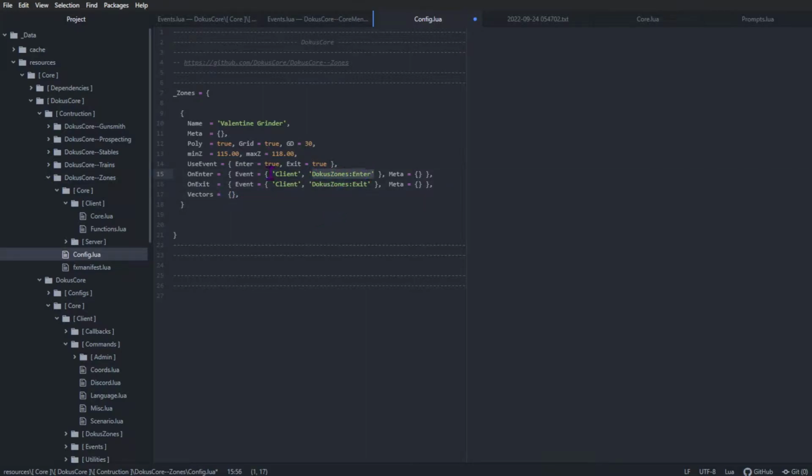Here you can put in the event. It can either be client side or server side. And it's going to be Docus zone enter and Docus zone exit, which I'll show you in a second. That is basically what I want to have for right now.